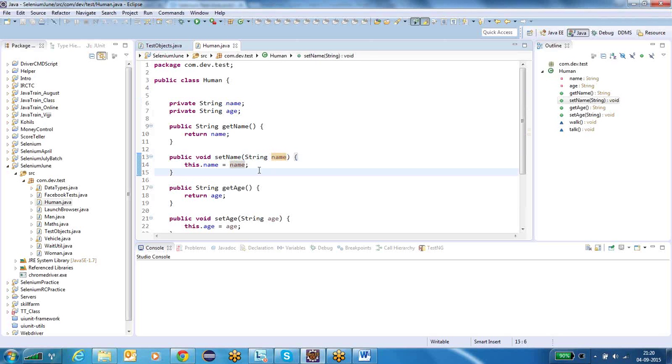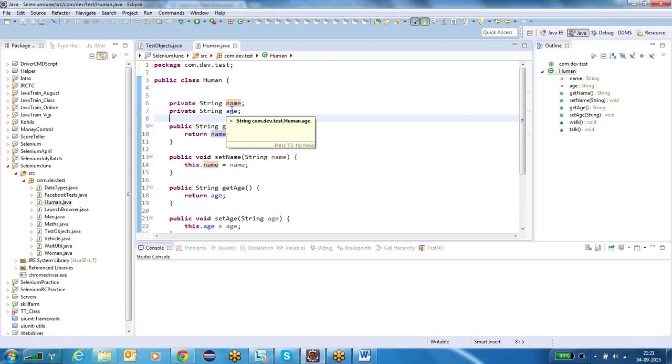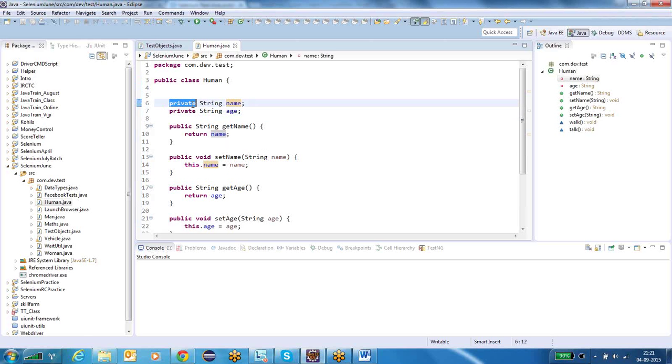So what encapsulation is suggesting is you should not give access to the data variables directly. But how can you hide it? By putting a private keyword in front of it. If I put a private keyword and I am not able to call it directly, then how can I put the value?